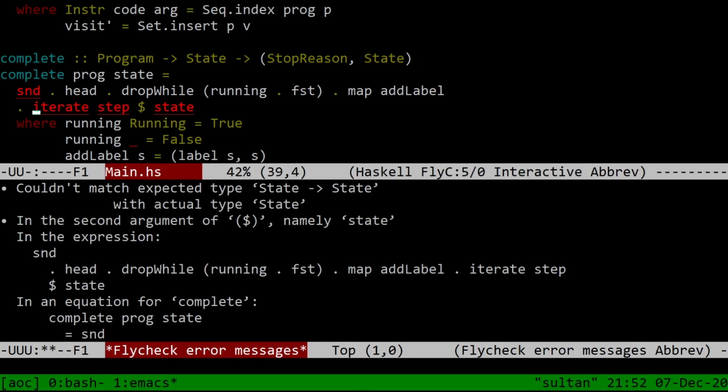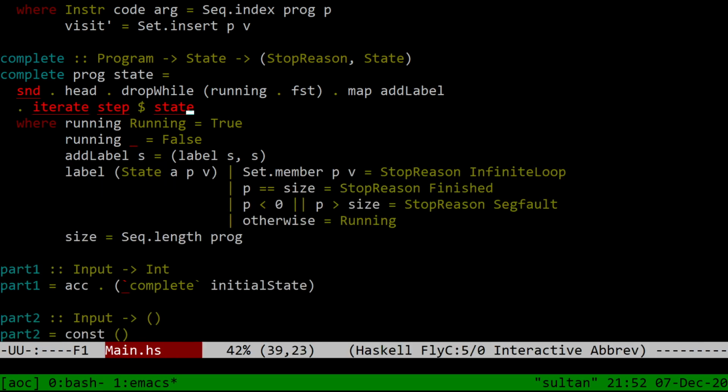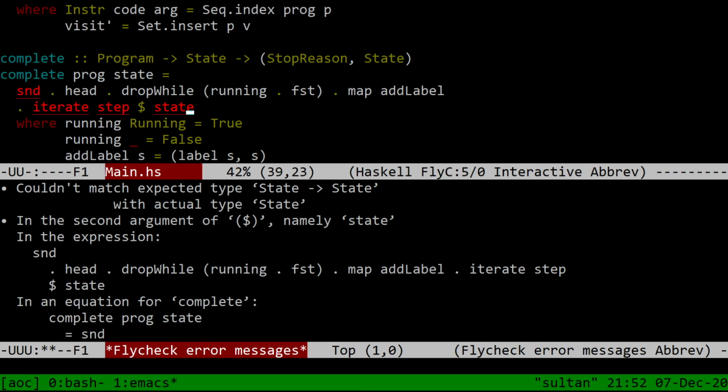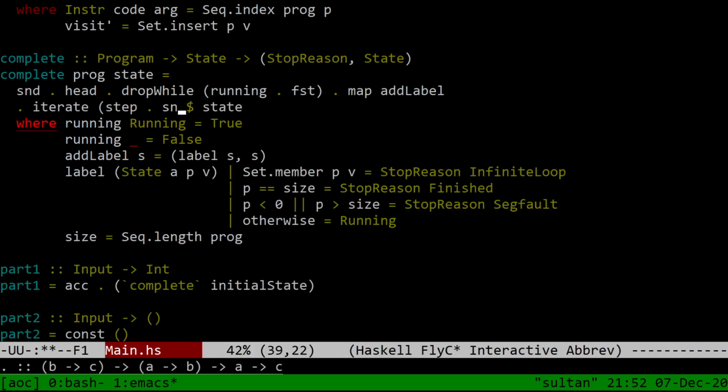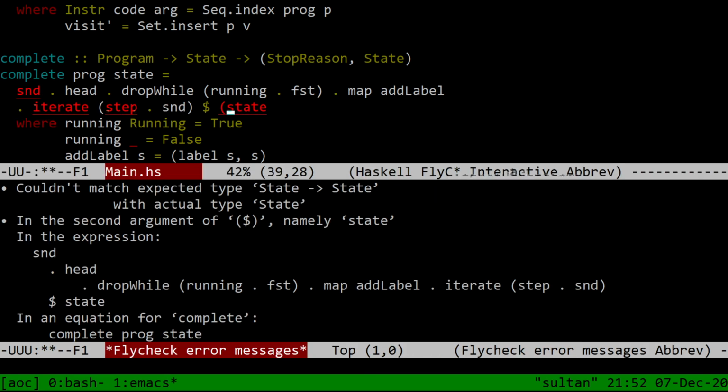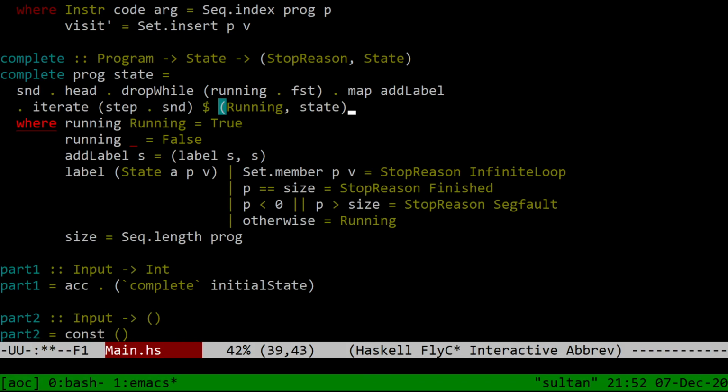I forgot to compose something with step. Right, so iterate step. We wanted to say step.second is what we're iterating. And we don't want to start with state, we want to start with running state, like so.